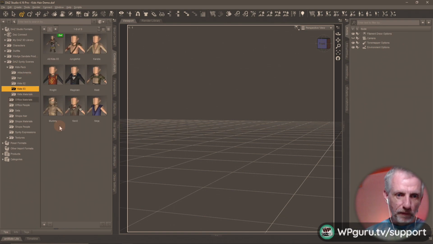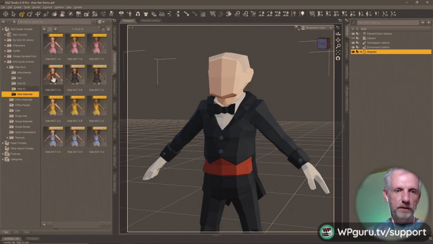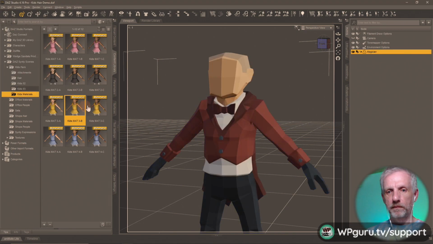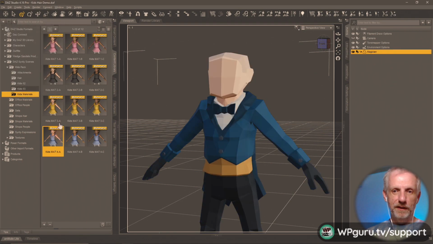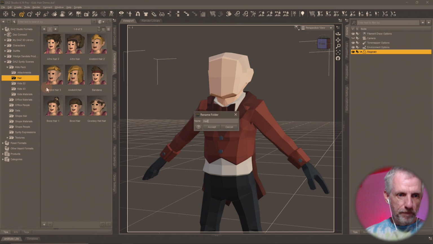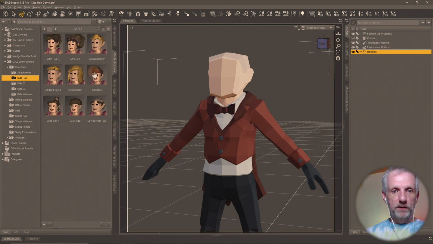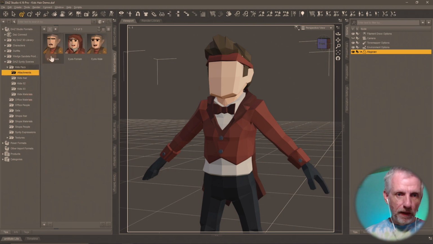How about the magician guy? Looking smart, my man. Very good. And then of course he comes with hair as well. I think kids hair. I should rename this folder here. It should just be kids hair. So you could have that. Perfect. Look at that bandana as well. Very neat. And then we have eyebrows, male eyes as well.